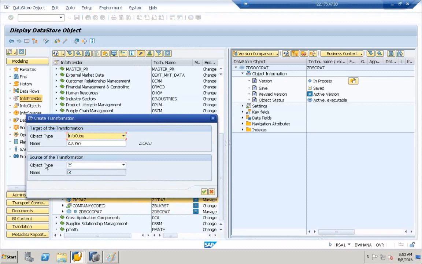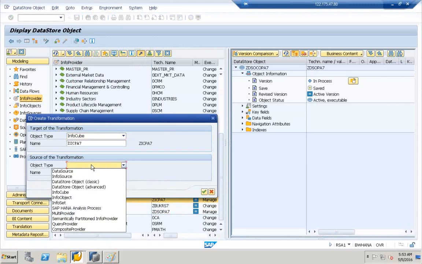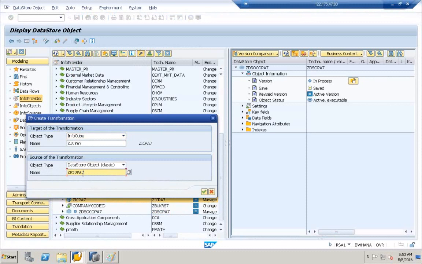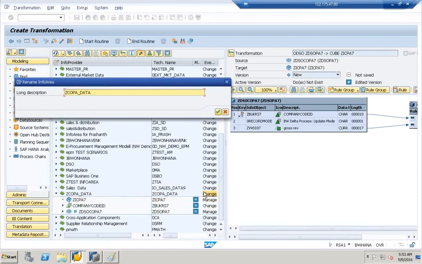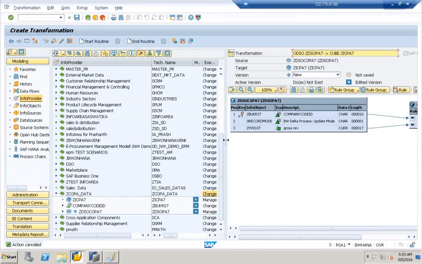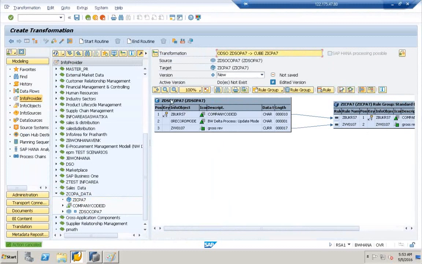So this is the target. Object type is the data store object classic, and give the name and click Continue to create the transformation. So here you have the DSO as the source and the InfoCube as the target. And finally click Activate.